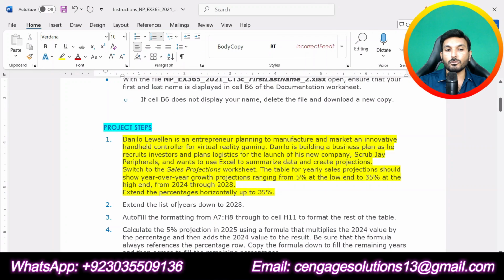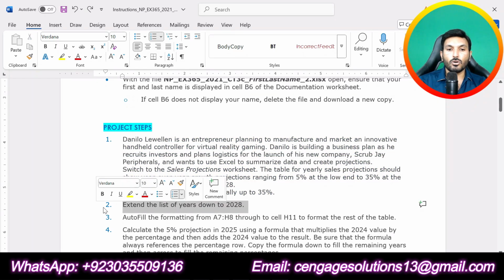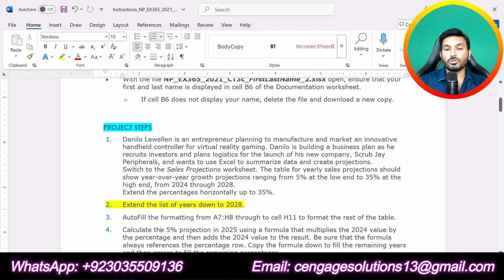So that is all about step number 1. We are done with the first step. Now let me do step number 2. Step number 2 says to extend the list of years down to 2028.